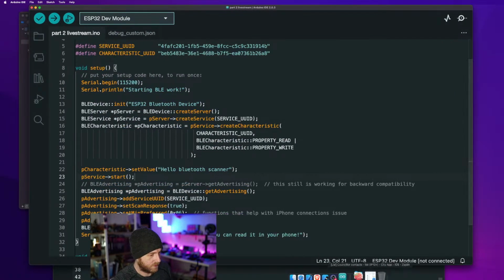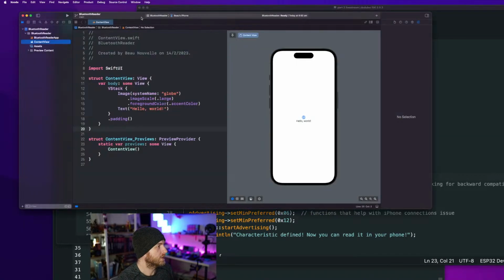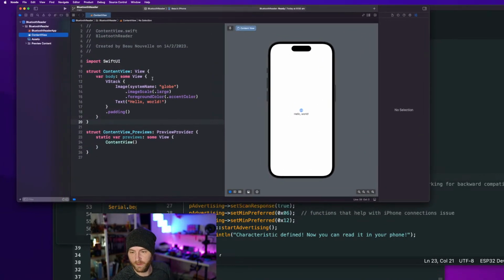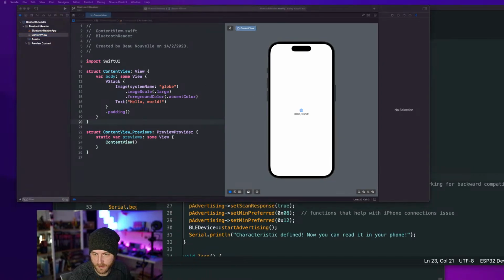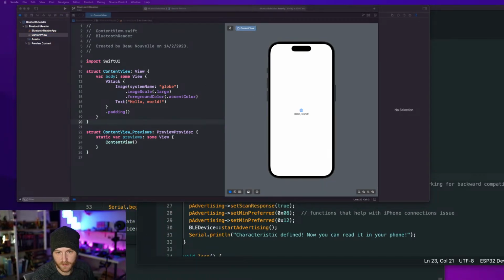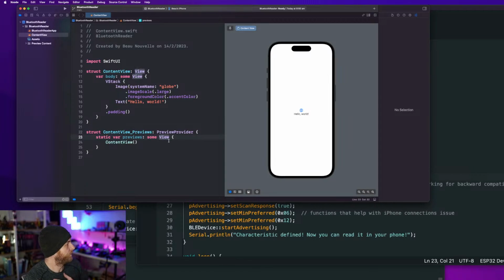Where is my Xcode now? Over here. So I've called it Bluetooth Reader App, and all I have done is just started a new project, and I will make this code available. Yeah. And we'll go through and fix this up in a second.